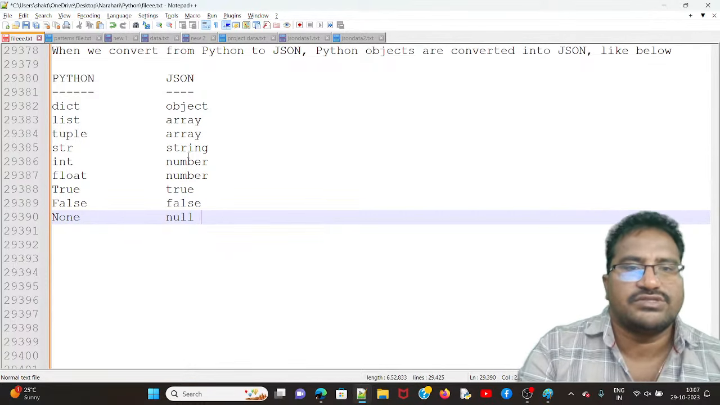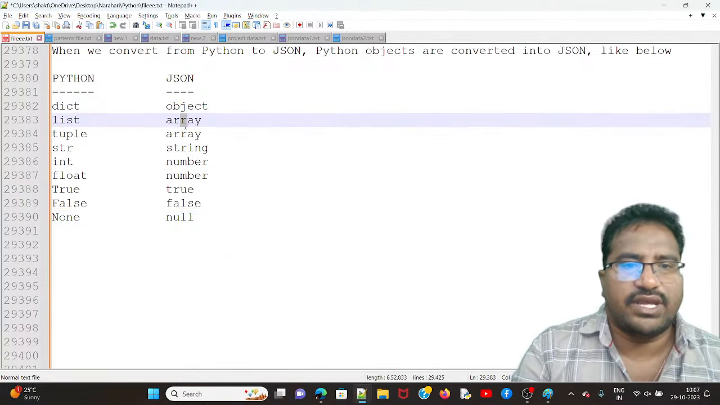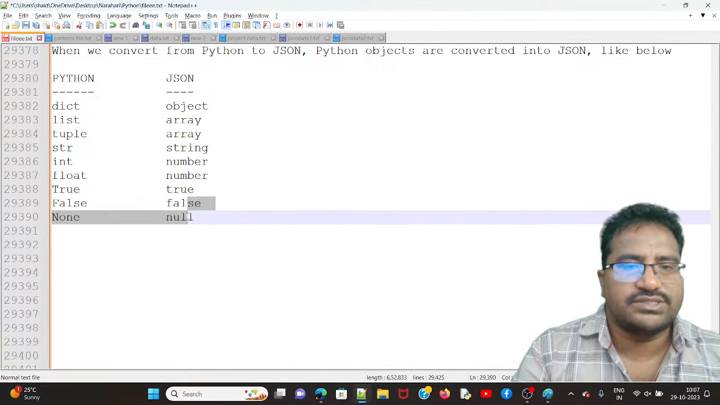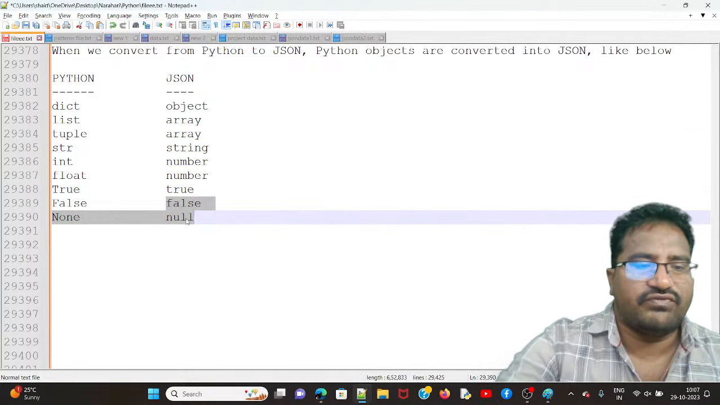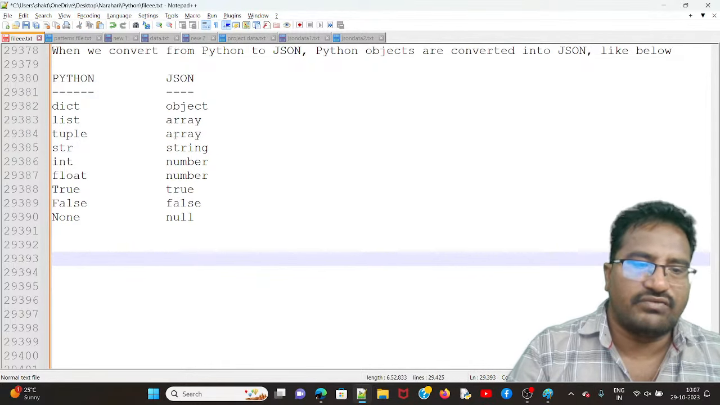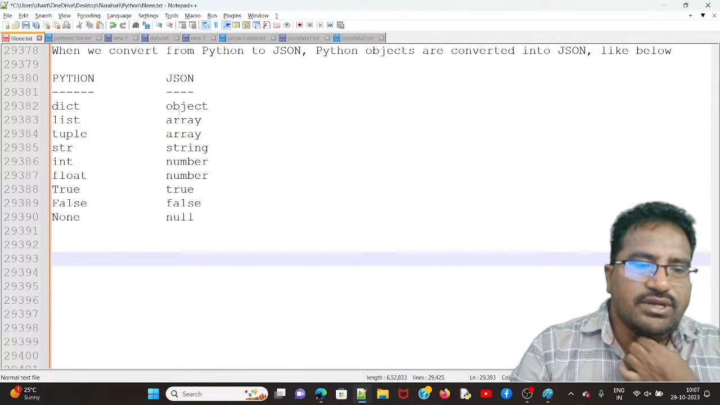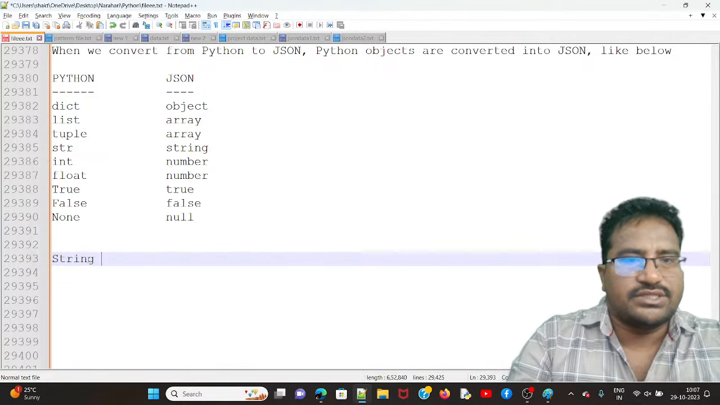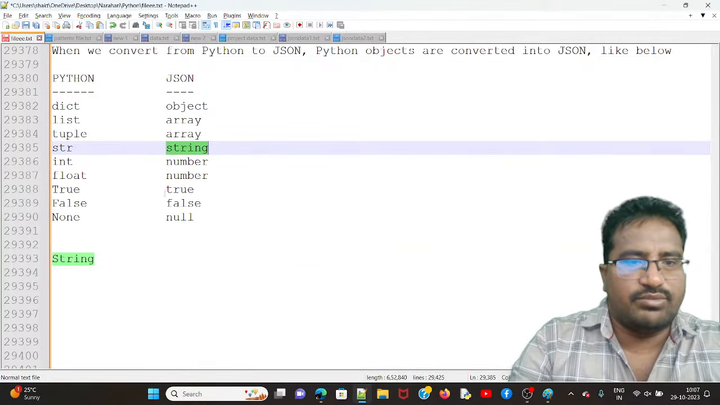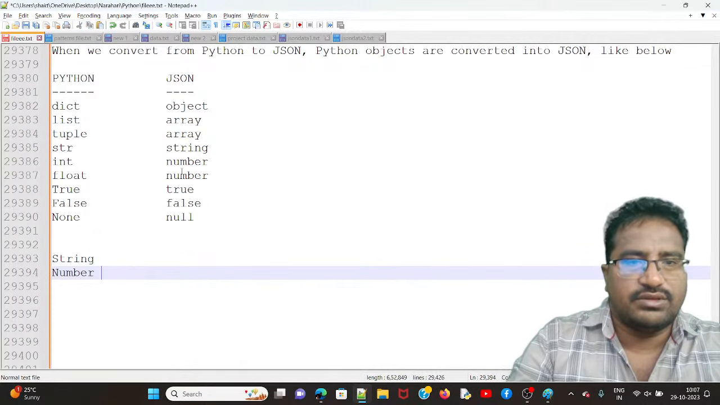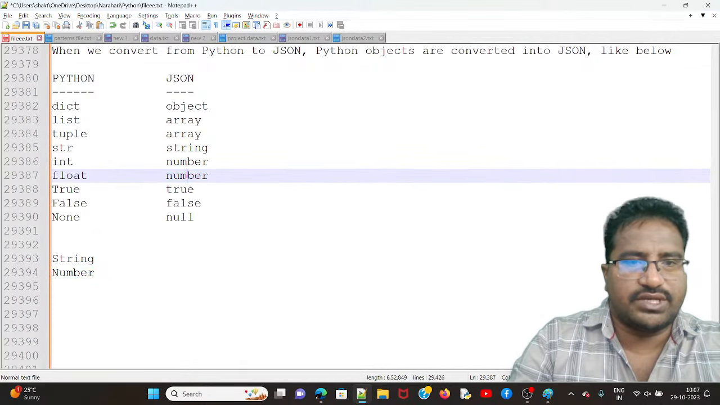That's all. So finally, object is there, array is there, string is there, number is there, true, false, null. These are the different data types in JSON, guys. Observe here: the string is available, and these two are the numbers.